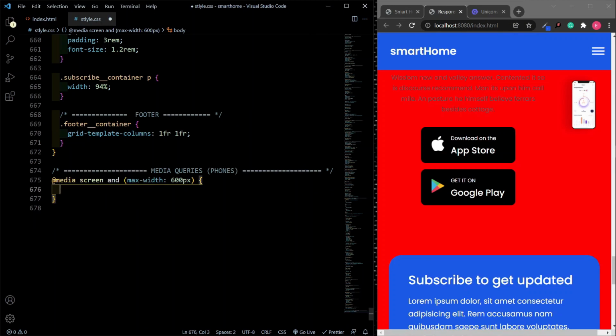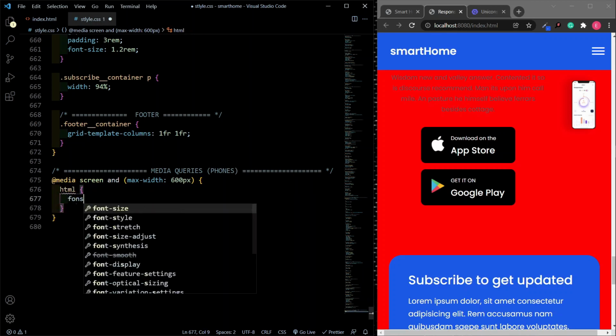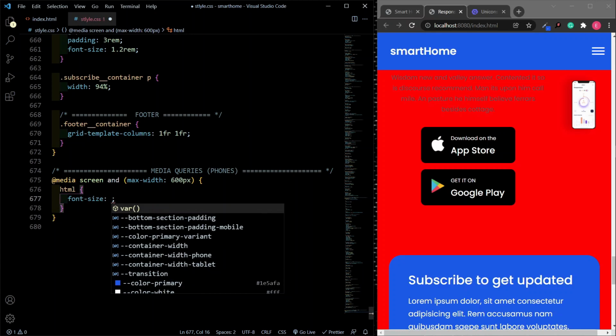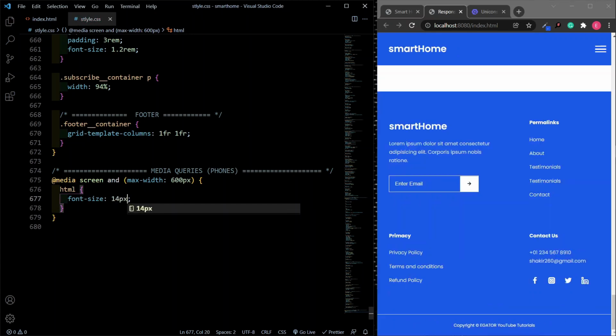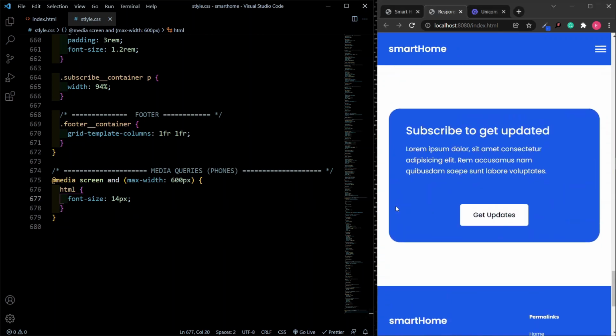All right, so on mobile, first I'm going to change the font size for everything. The font size for the HTML is actually going to be 14 pixels. It is 16 pixels by default, and that is what we've been working with. But on mobile, I want to have that set to 14 pixels.